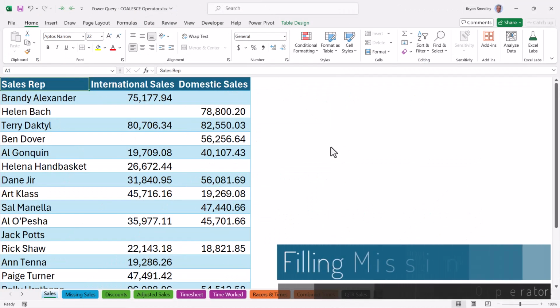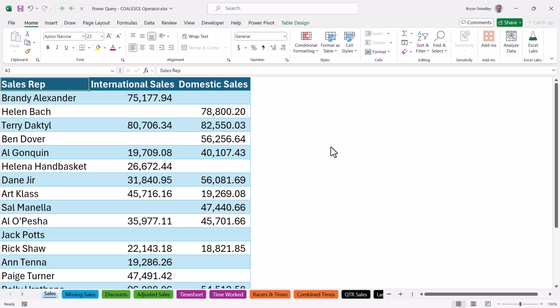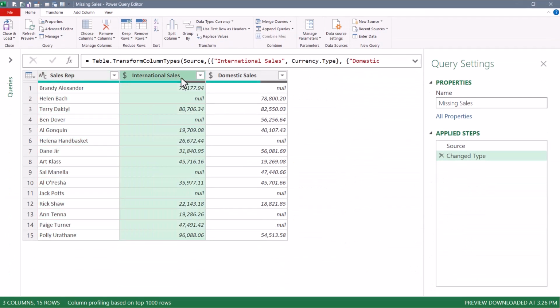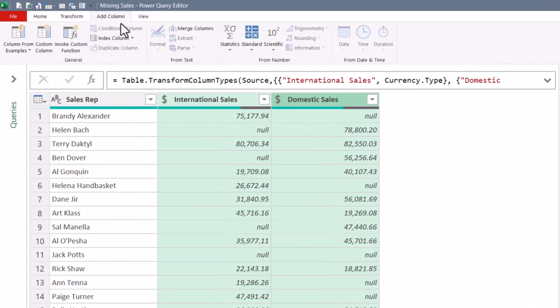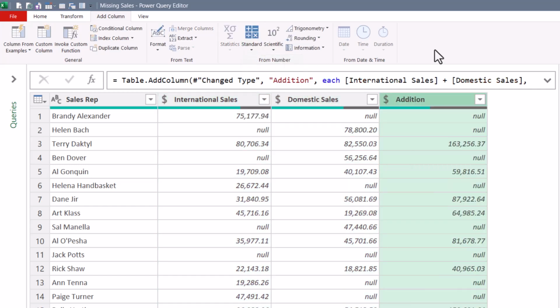So let's start with an example of missing data or completely missing entries. We've got international sales, domestic sales. We just want to add these two things together. So let's bring this into Power Query. So let's take the international sales, select the domestic sales, and we'll do something as simple as add column, standard, add. As you can see, anywhere where there's a null, that entire entry will not be carried over.